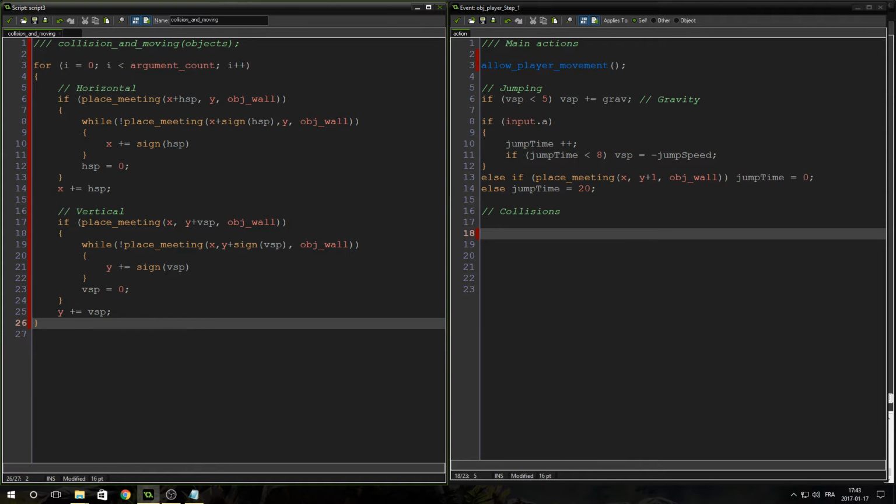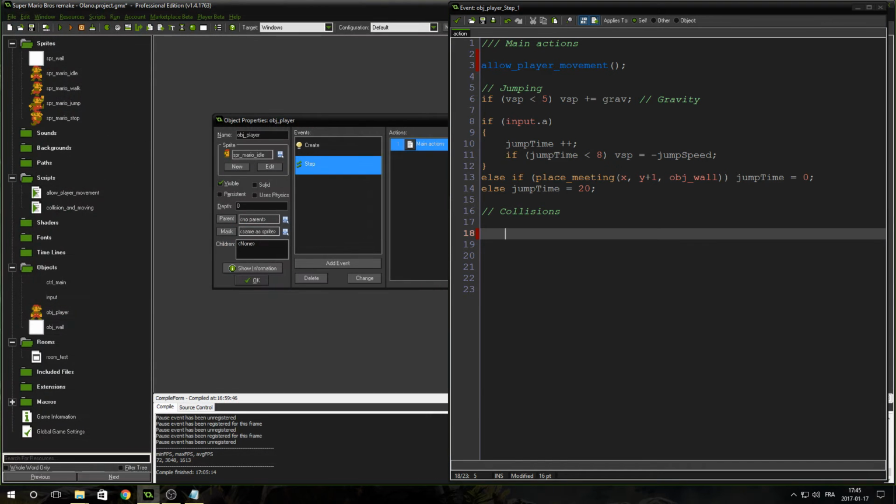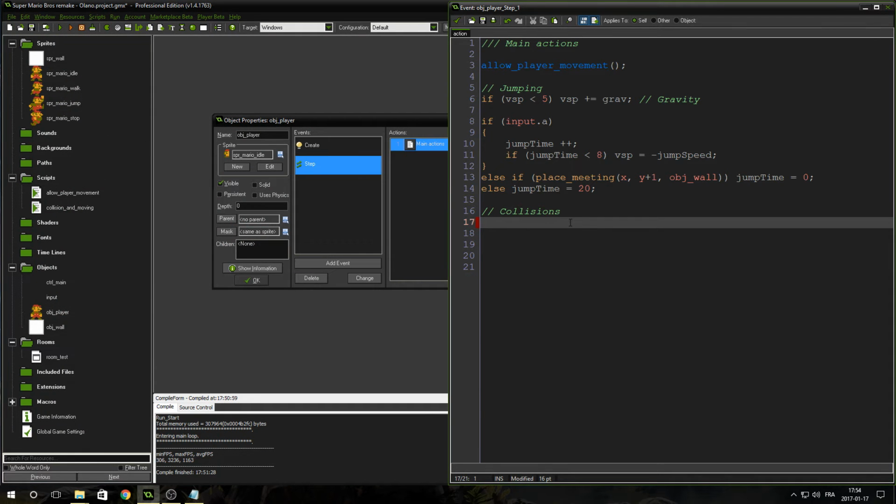And put all of this inside. Change the object wall for argument. And we want the argument named I. So go ahead and do the same thing for each of those. And that's about it for this script. And now making our player collide with the walls is as simple as calling the script we just made.